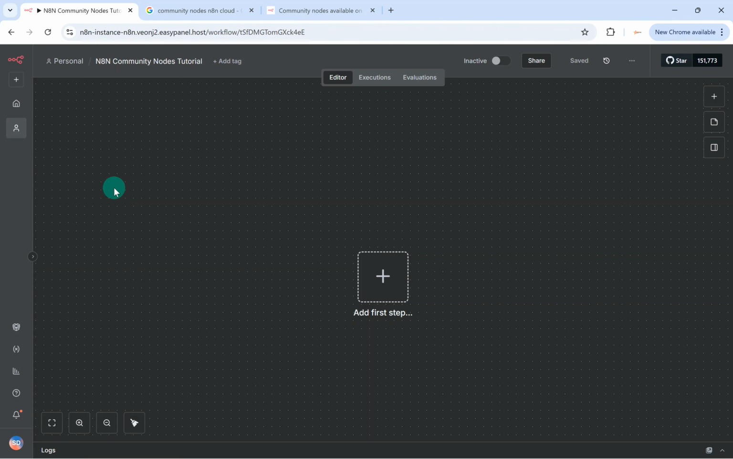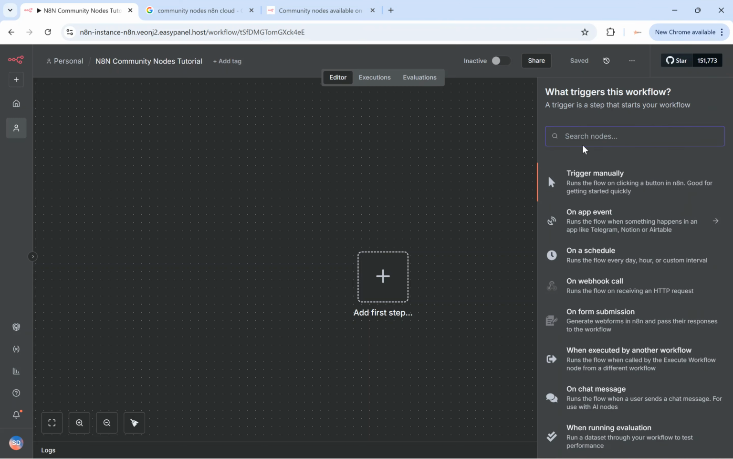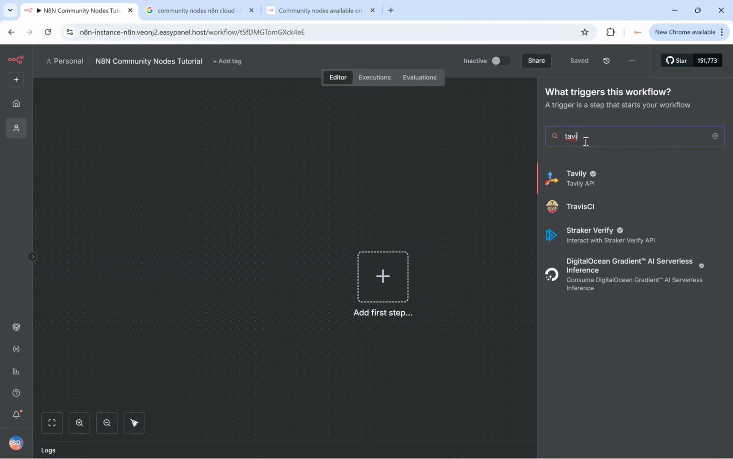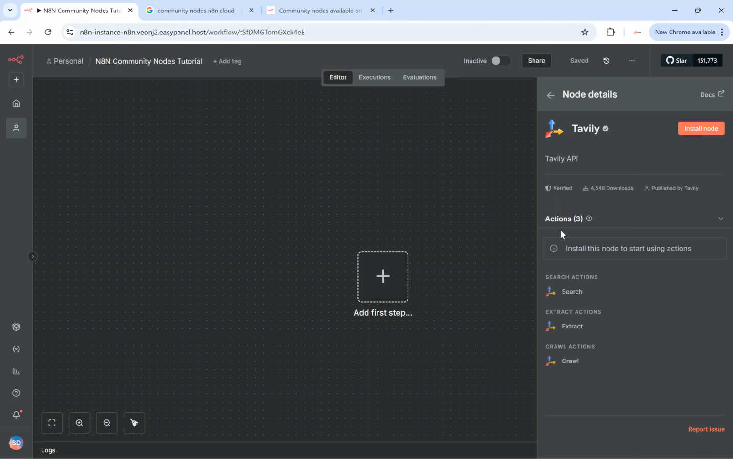So on the self-hosted version, let's say I want to install some sort of node. Tavily is one example of a community node. If you see, this is an official node by Tavily, and all other nodes that you see don't have any sort of icon over here. If you click on this, you get the details, which say this is a verified node, the downloads that are happening for this node, and all of that. So let's say if I plan to use this node, you just install it, and once it has got installed, you will be able to use it in your workflow. So this is how you install the community node.